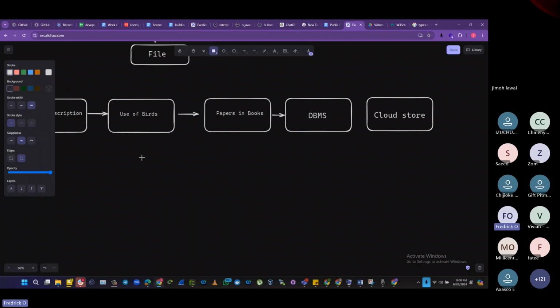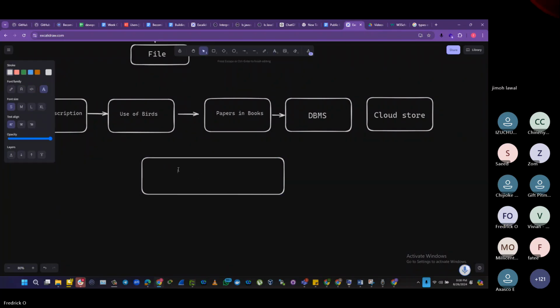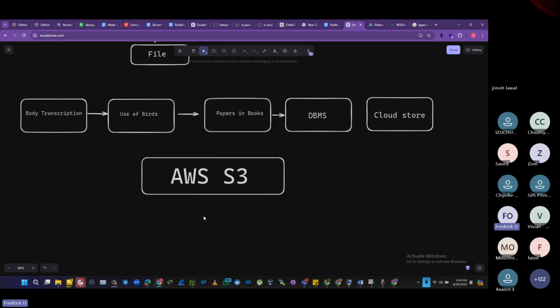So, ladies and gentlemen, this brings us to AWS, this brings us to AWS S3. This is what we'll be focusing on. This is Amazon Web Services, and S3 simply means what? Does anybody know from the comment section?